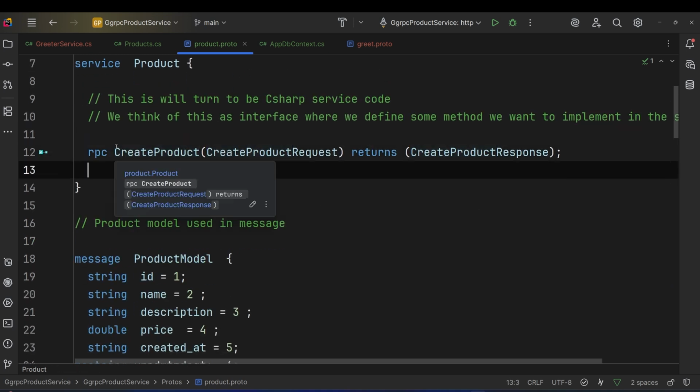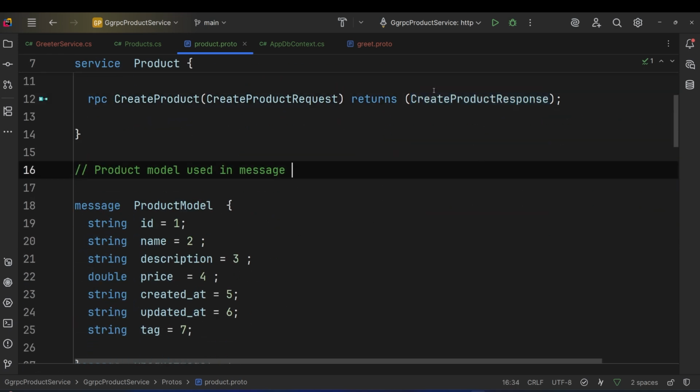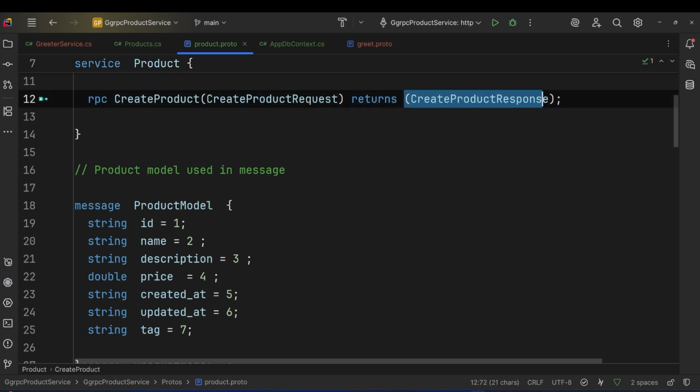So interfaces, mostly this is how you do it. So gRPC method of create, and it takes in create product request and returns create product response. That is the concept we're going to use here. So we have a method creating the product and returning the response of this. Okay, so we're going to do the same with the rest. It's the same approach that we are going to use for the rest.